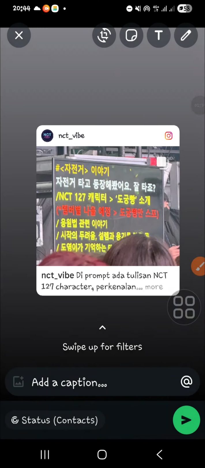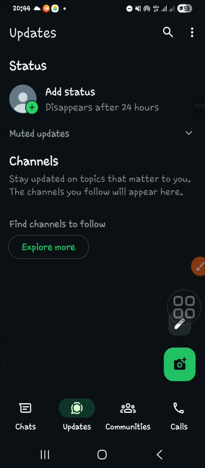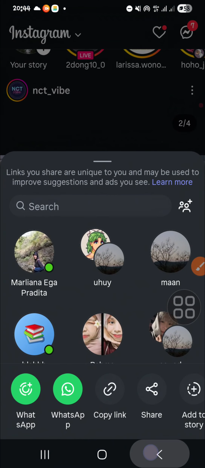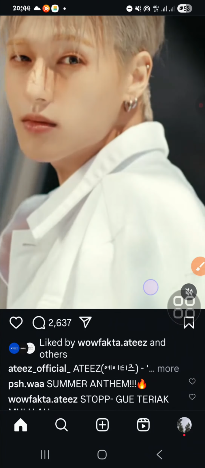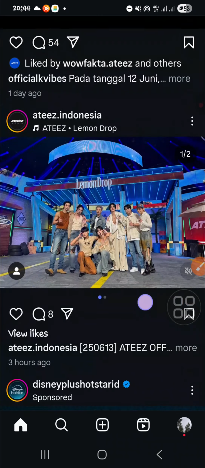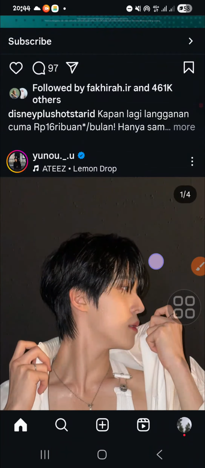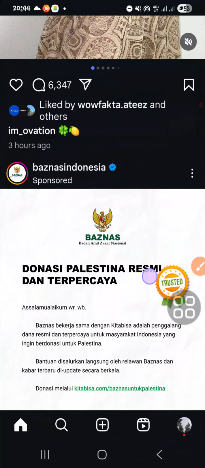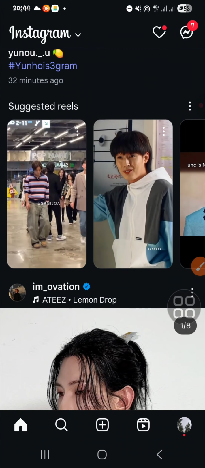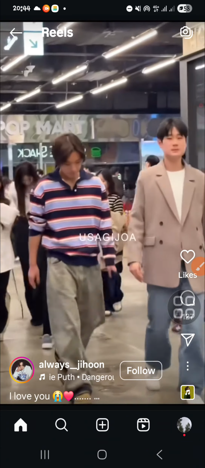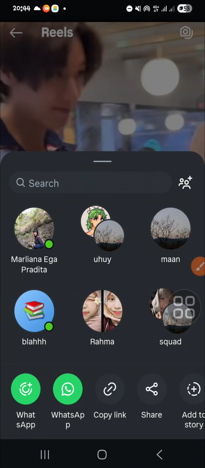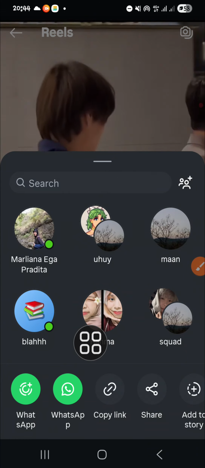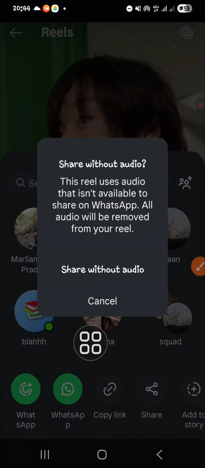Okay, and I'm going to go back to my Instagram, and I'm going to try to share Instagram Reels. Okay guys, wait, I'm still trying to find the Reels. Okay, for example, I'm just going to choose this one, and I'm going to click on this share icon. All right, and I'm going to click on WhatsApp status.